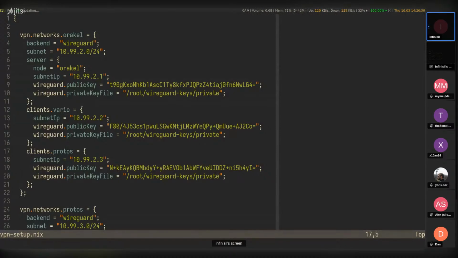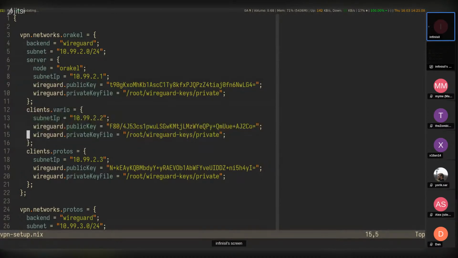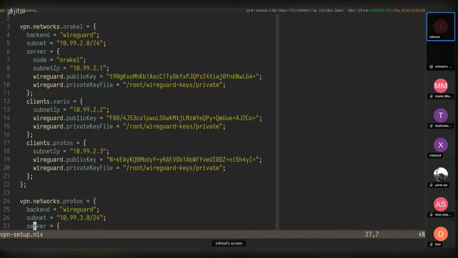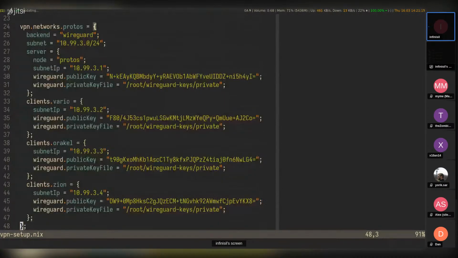But this then fans out to all of these different machines. It configures the server's public key on each of the clients. It configures the client's public keys on the server. It configures all of the subnets, the permissions, the networking, and so on. And this can be easily repeated. So we have another one down here for an entirely different network.